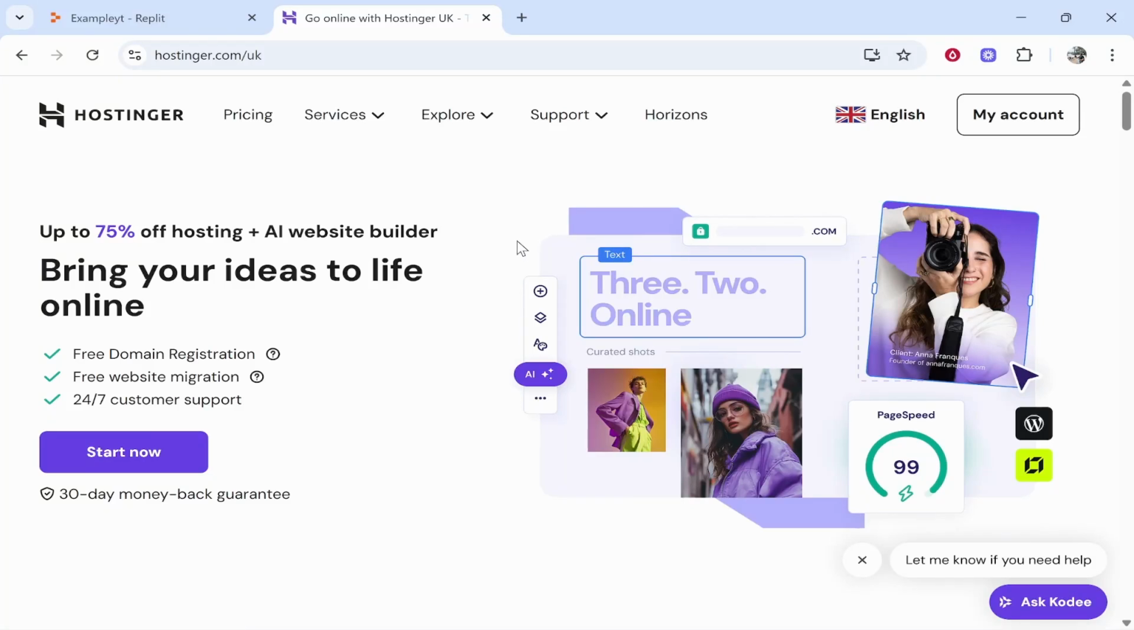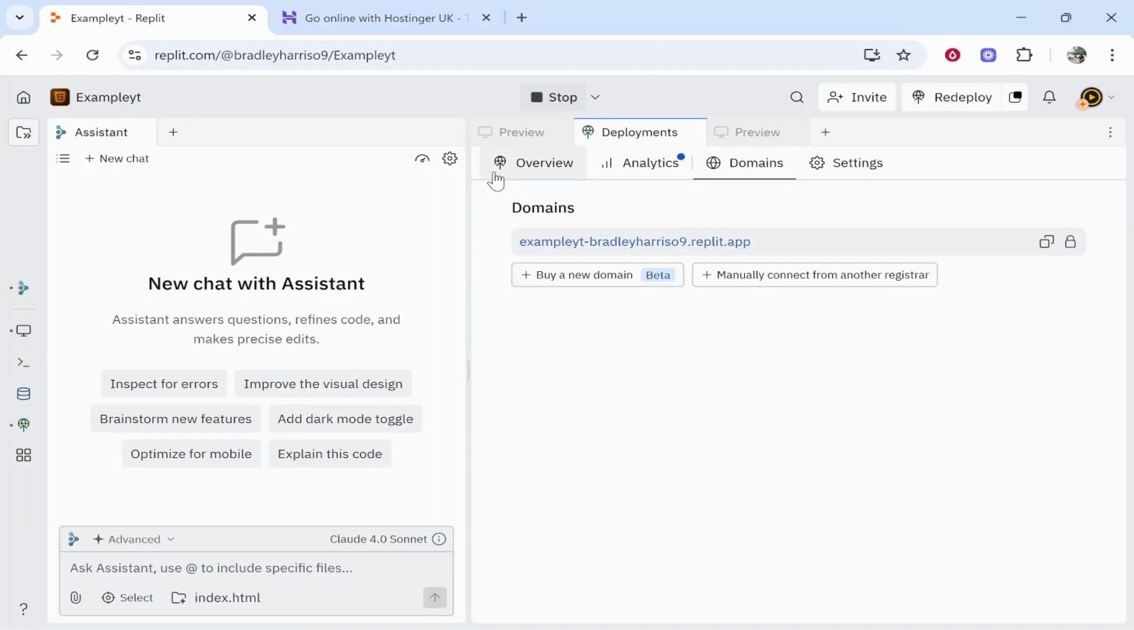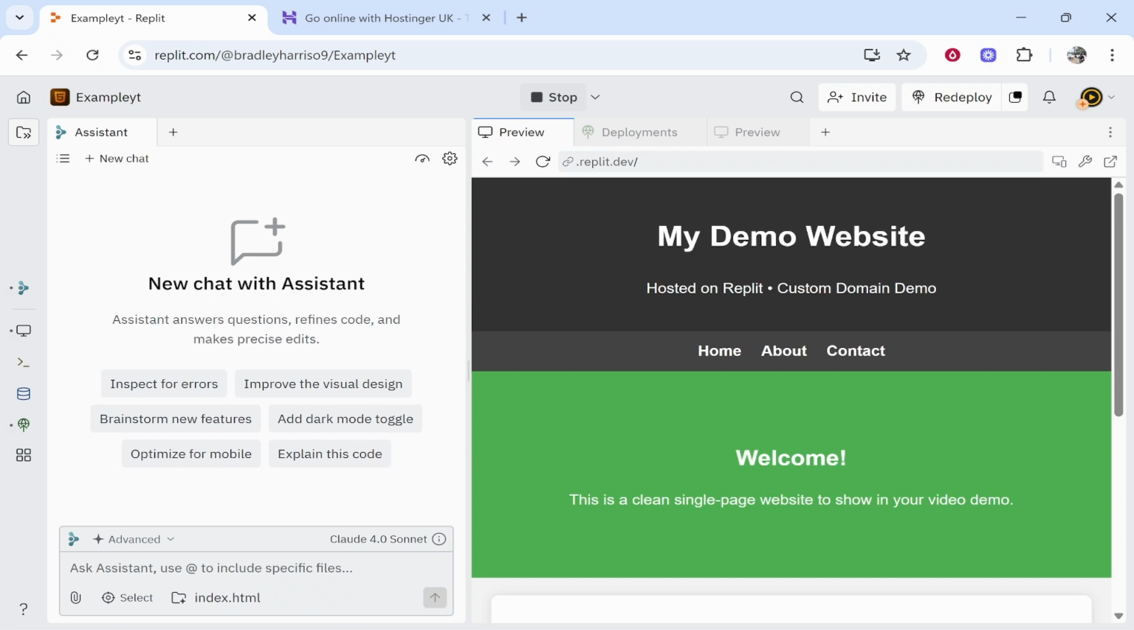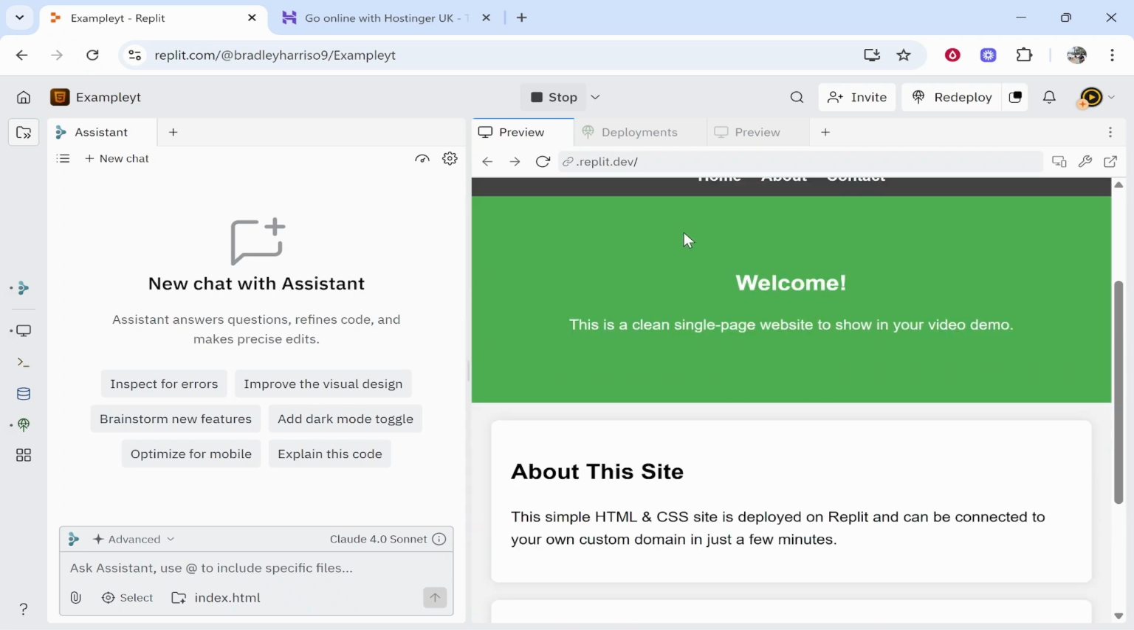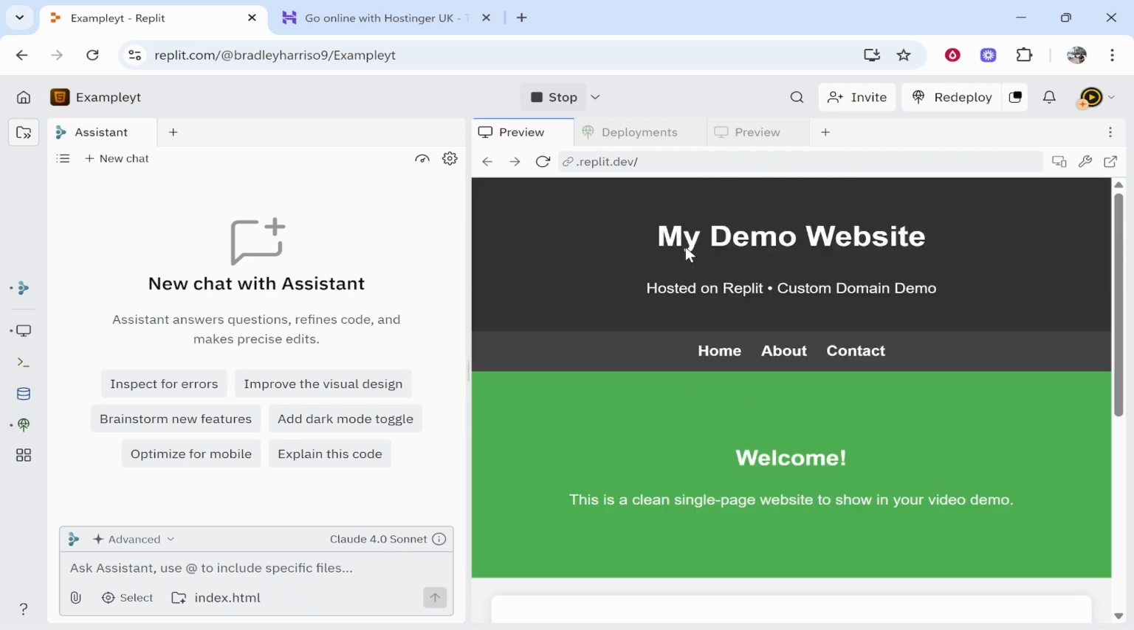In this video, I'm going to show you how you can connect your hosting a domain to a Replit project. So if we just go to preview, here is an example static website that I created just for this tutorial. We're going to connect a domain together live on video. I'm going to get it all sorted. And if you watch all the way until the end, you'll be able to do the same.